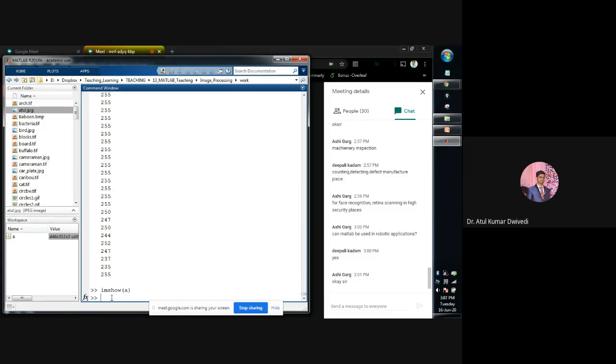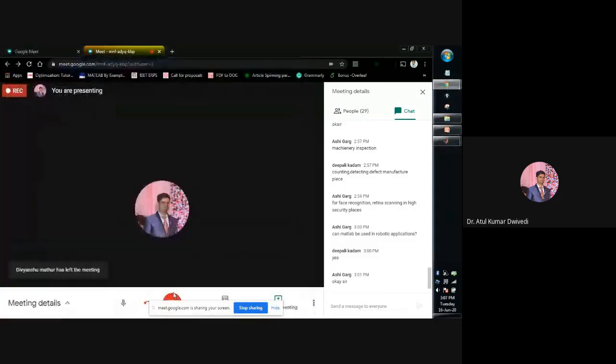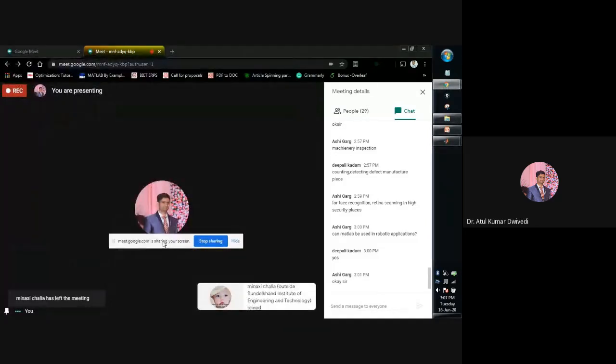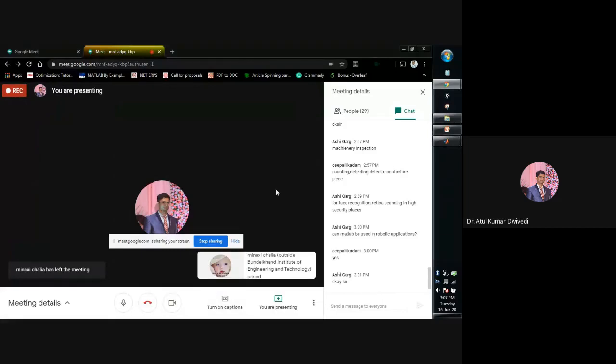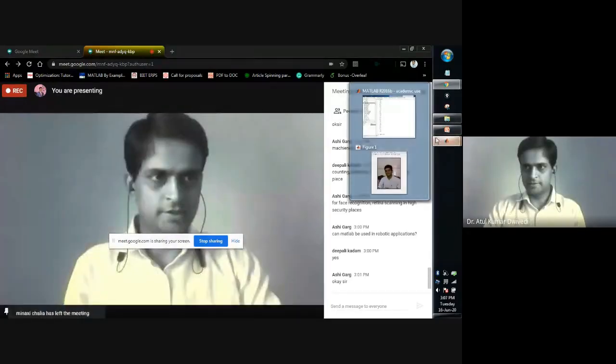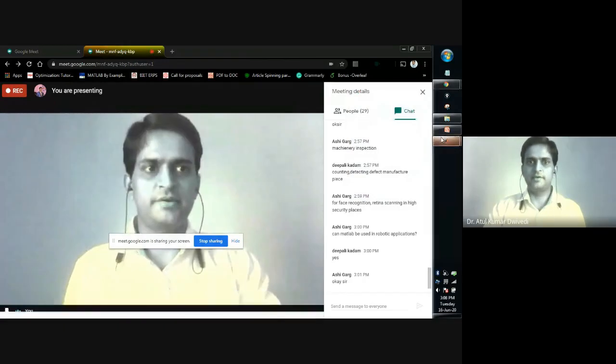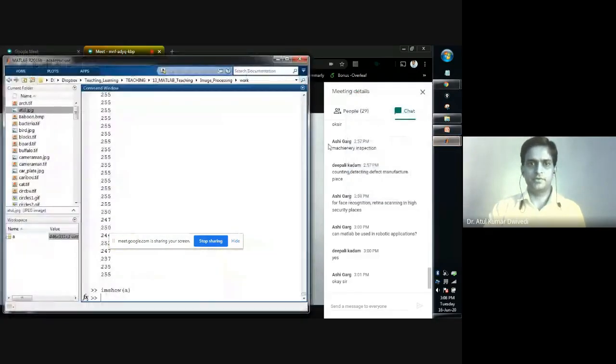You have all studied matrices, we have also done exercises on matrices, and we know how to create a matrix. Then we can easily create a matrix and see whether a matrix can also be converted to an image or not. Let us see.